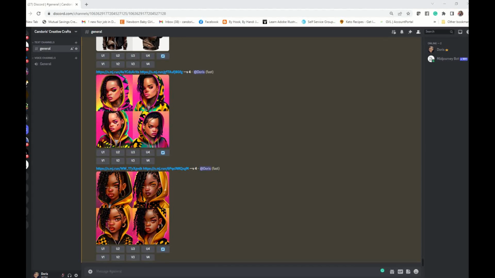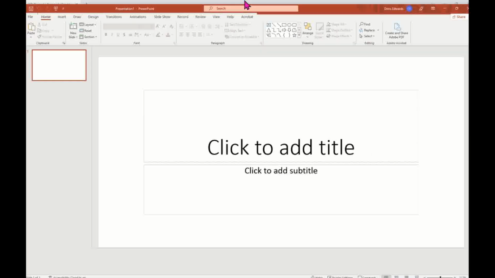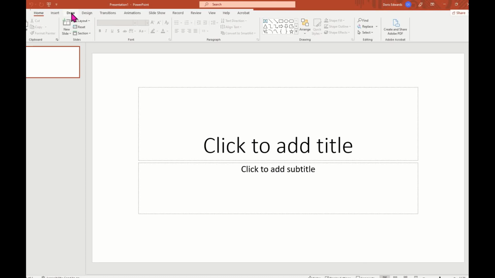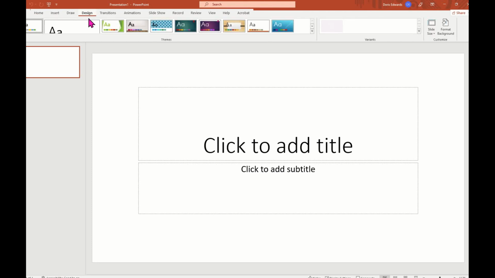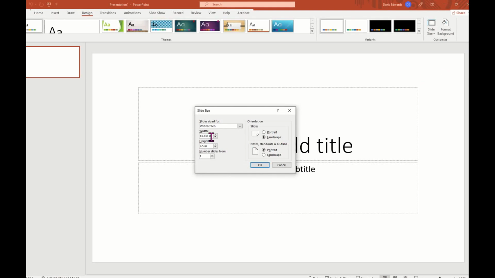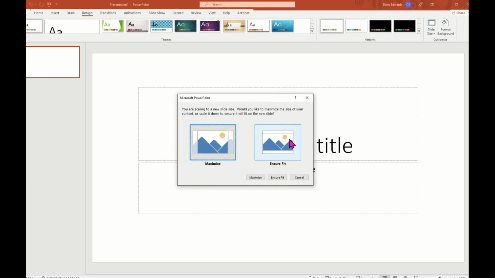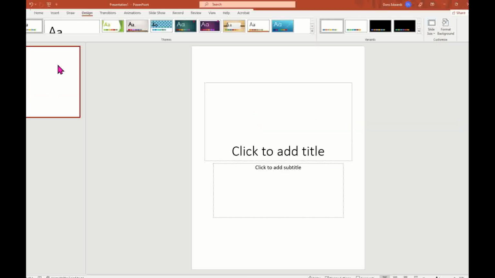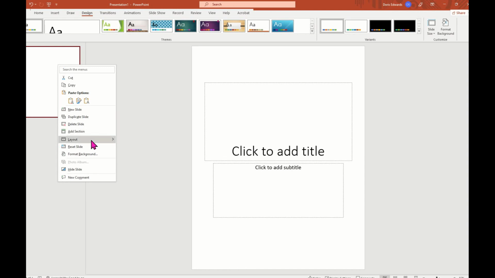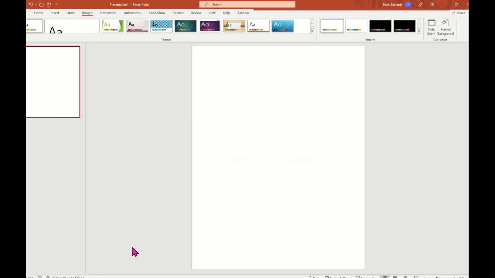So I'm going to bring up Microsoft PowerPoint. And I'm going to make this 8.5 by 11. So I'm going to go to design, come over to slide size, custom slide size, and I want to make this 8.5 by 11. And we're going to leave it in the portrait position and hit OK and ensure the fit. Now I'm going to right click and choose layout and select blank.